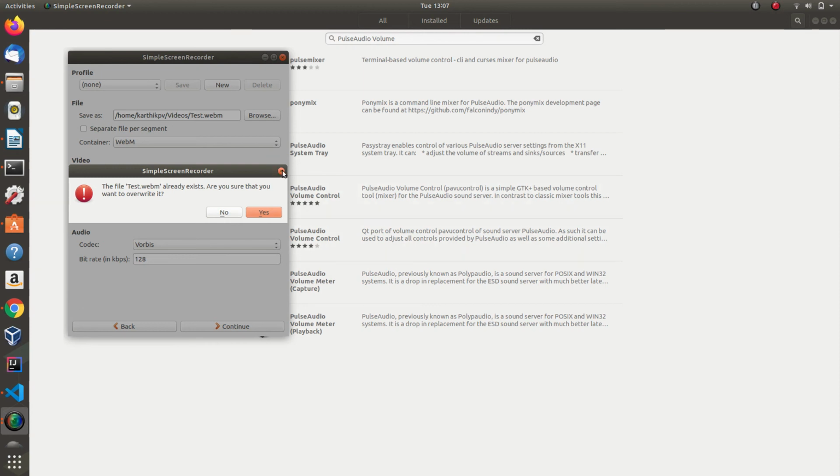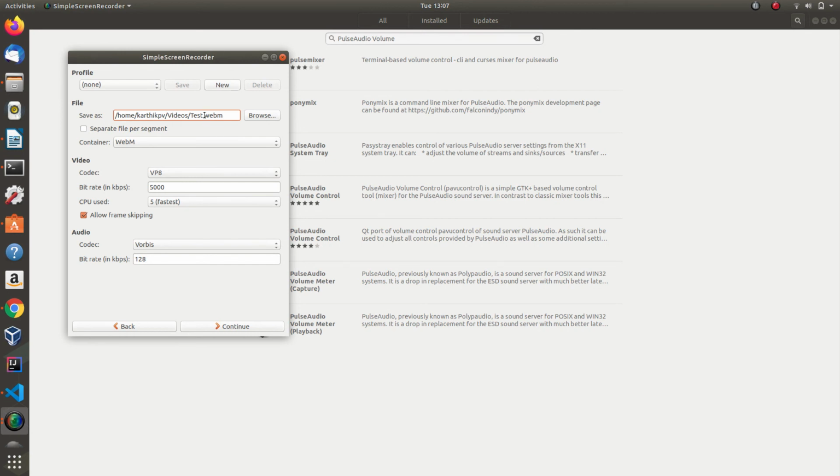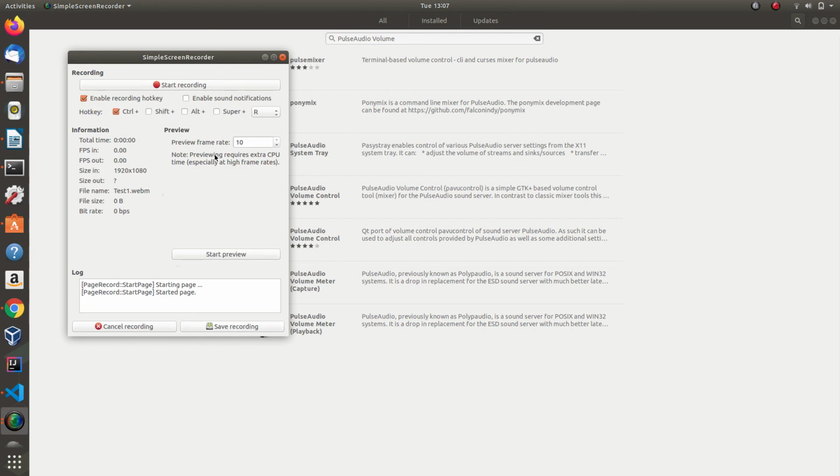Let me change the name of it so that I can show you the next screen. So this is how it looks. If you want to start the recording, you can click Start Recording, or the easier way is to launch this and press Control R, and it starts recording. When it starts recording, you see this red icon here. If you want to stop or pause it, you press Control R again and it stops. Finally, obviously you want to save your recording, so you click Save Recording.